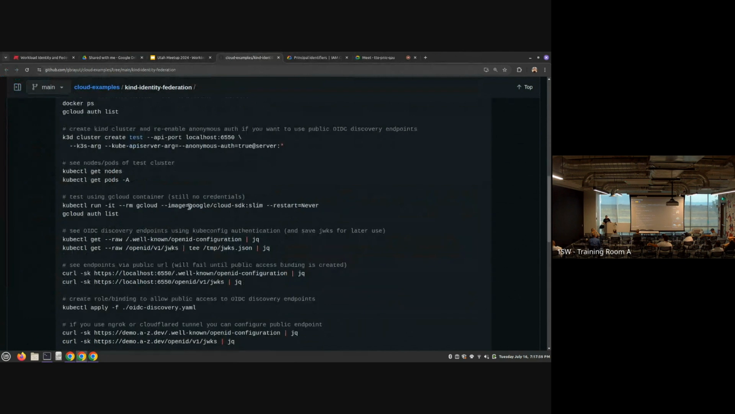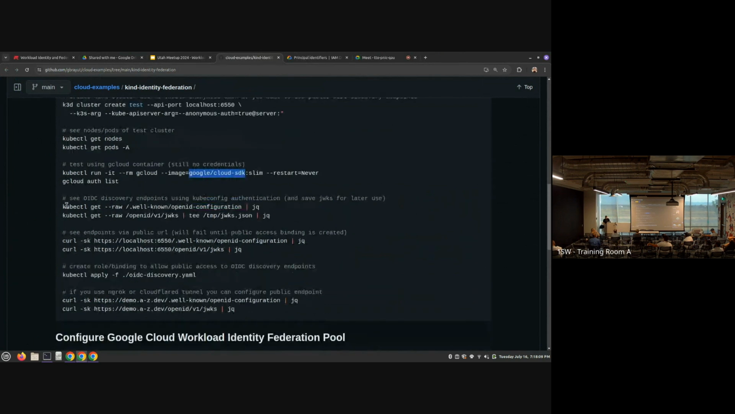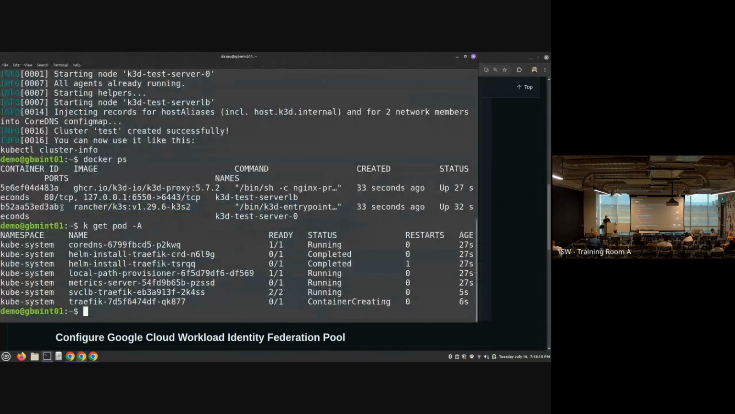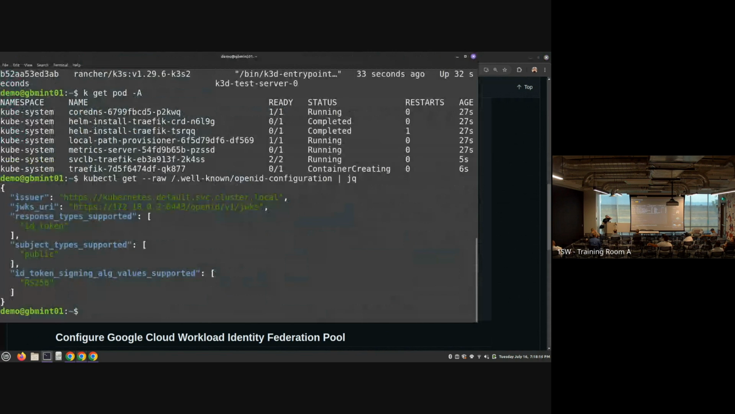I could run this. So this is just a container that has the gcloud command in it. If I ran this in the cluster and did an auth list, there's nothing in there either. That's easy to understand. Let's see what it did do though in terms of identities. So here is using kubectl. And if you've never used kubectl get --raw, that's basically like, go through the kubeconfig file, get my identity and all the stuff I've been granted to be able to do.